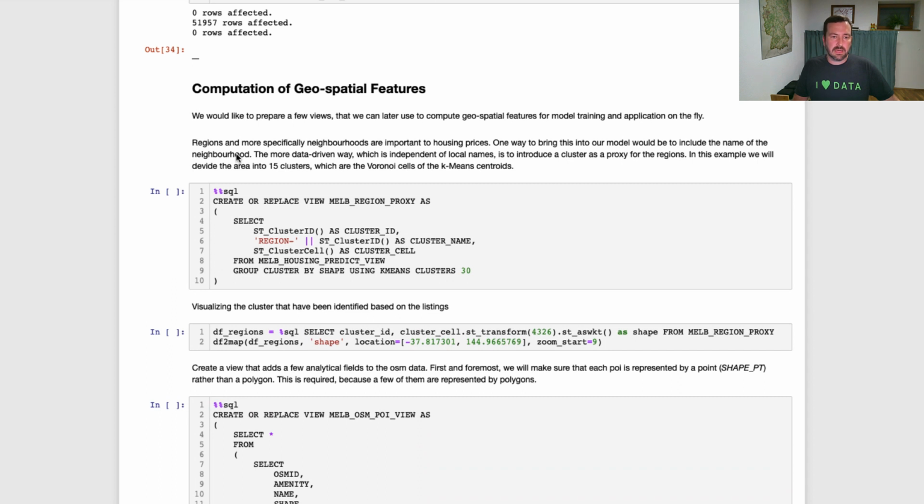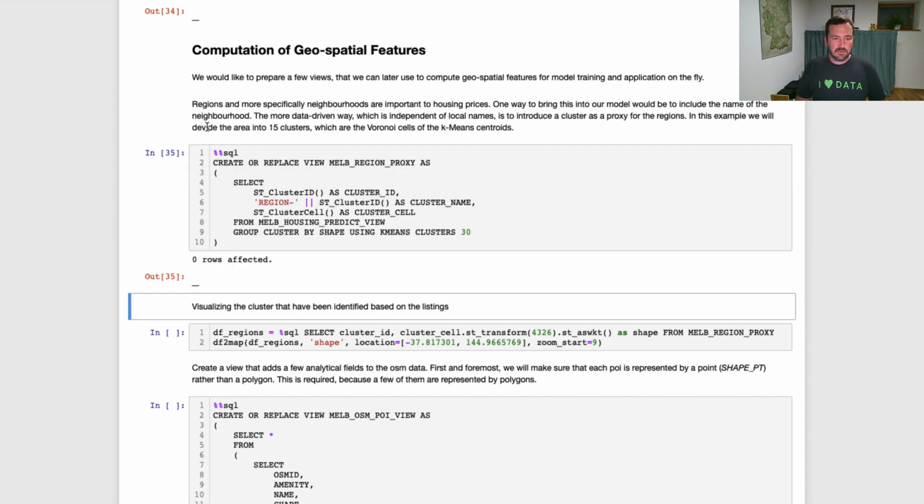Now we're going to calculate some geospatial features. So first of all, we remove the suburb in the very beginning, if you remember that. We want to create something data-driven, which gives us a proxy for something like a suburb, because as you know, the price of a house might as well depend on the suburb where it is located. There are expensive regions and there are less expensive regions due to different reasons.